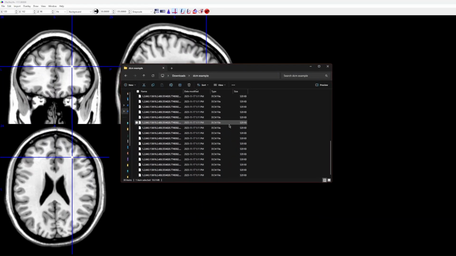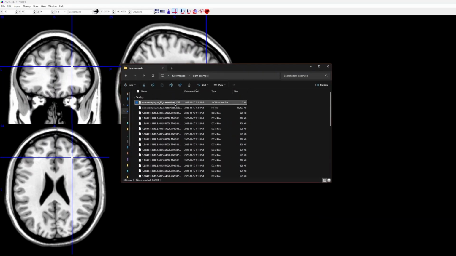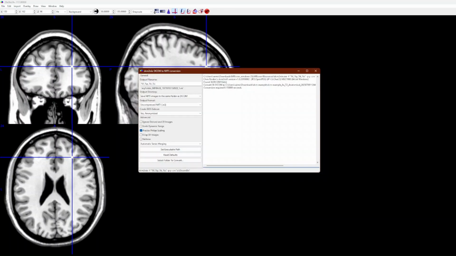Over here we can see all the DICOMs that we had before, and then we can see the JSON file and the NIfTI file that we can use. Yeah, so that's pretty much it.